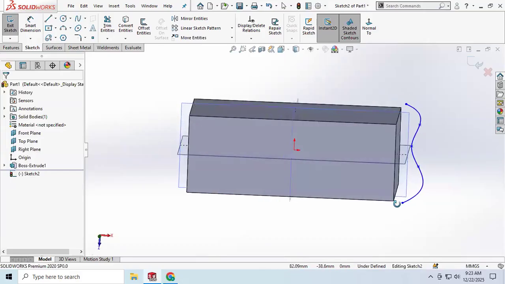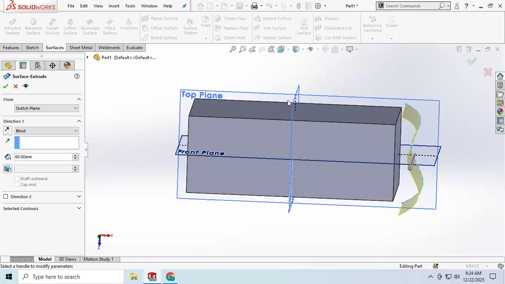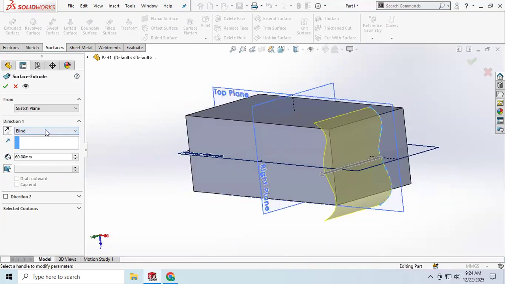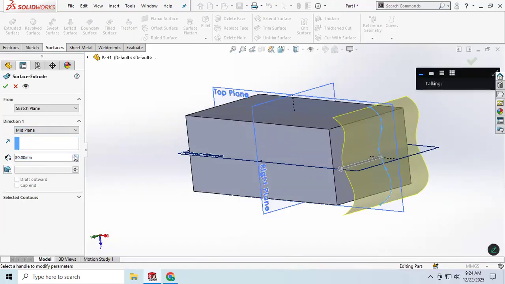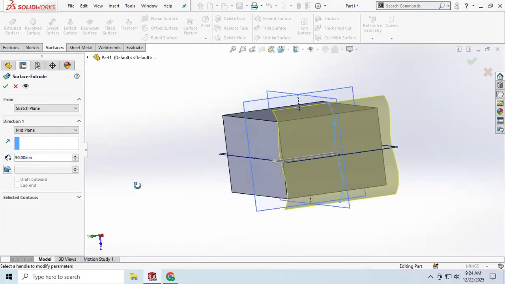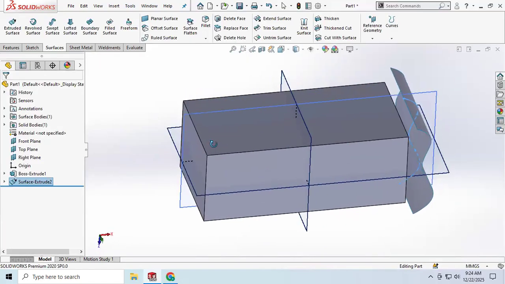This type of sketch I created here. Next one, I just exit my sketch and then go to the surface module and extrude it, by using the mid plane and then extrude this much. After this, click on the okay, and then here we use a replace face.